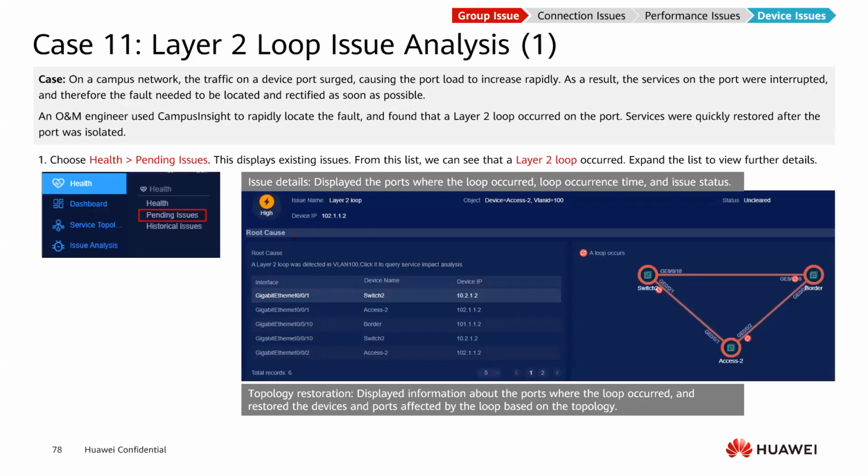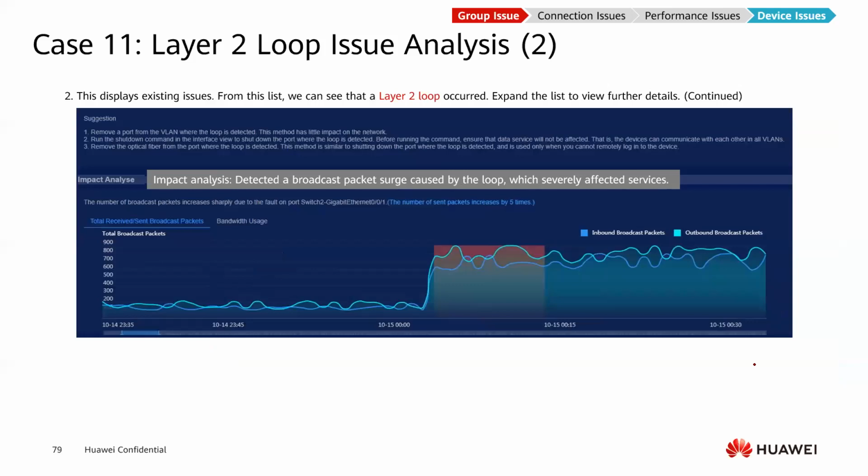And for the topology issue, you can go through the health page and click the pending issues. You will find it shows you a lot of issues, and one of them is the layer 2 loop. This is a specific interface, and this is a specific topology. Based on this, you can locate the cause, and the suggestion is, for example, the first suggestion, to remove a port from the VLAN, so the loop will be eliminated. It will also tell you the impact of the issue. When the loop has happened, it will cause a broadcast problem for you.